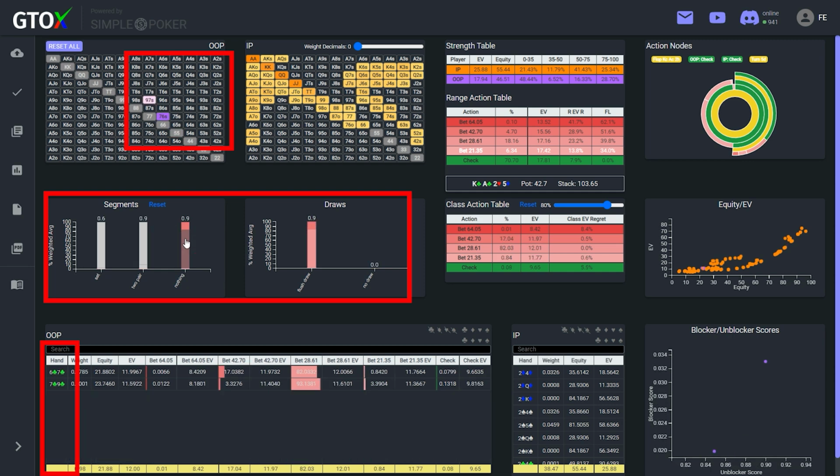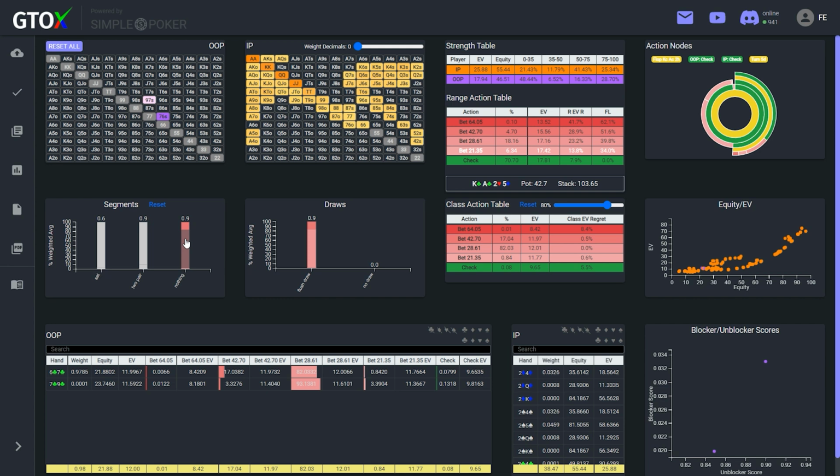So ultimately, this slider allows users to get a customized and very detailed look at how the solver constructs and balances its range for each action at each node.